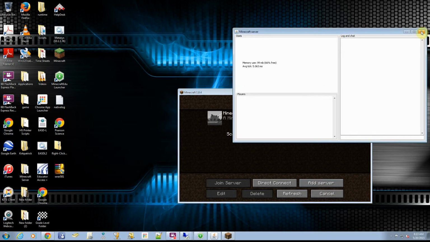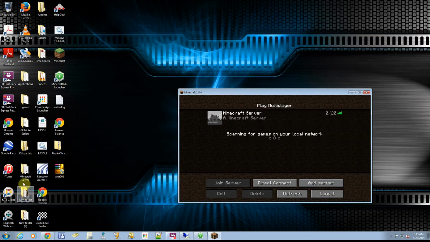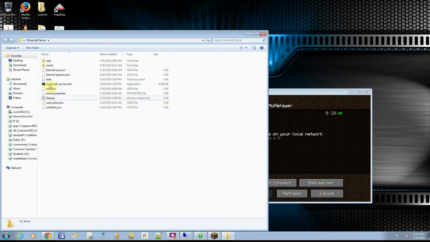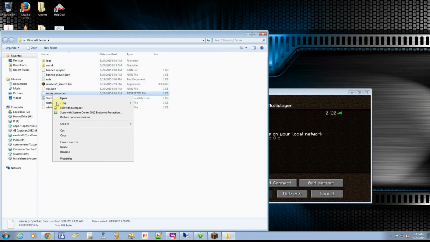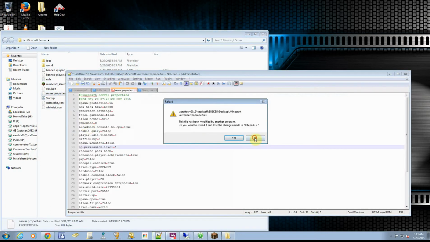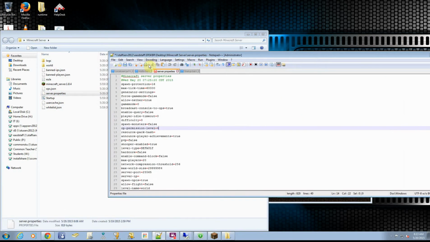I would then have to close down the server, open up my folder here, and go to the server properties, right click on it, edit it. No, I don't want to upgrade that right now. Basically I have to do everything through text. So I can come in here, game mode. This will basically tell me whether I'm playing on survival mode or builder mode.